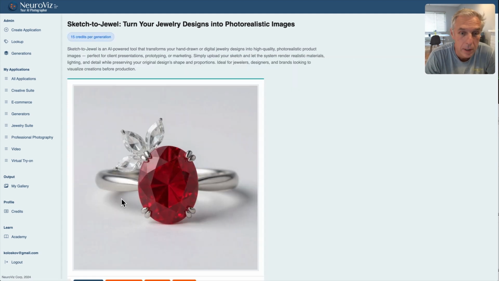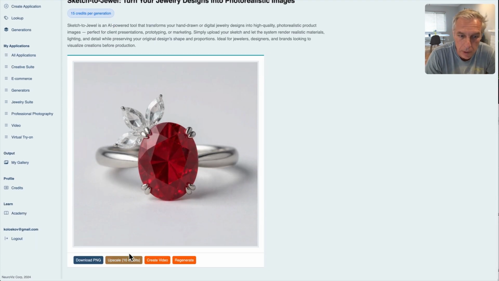Okay, as you can see, it's a red gemstone, diamonds, and white gold. Now this jewelry can be upscaled, processed to the next step, or even used to create a video. To upscale, you click this button and it will upscale to 12,000 megapixel, 3x, or you can create a video.